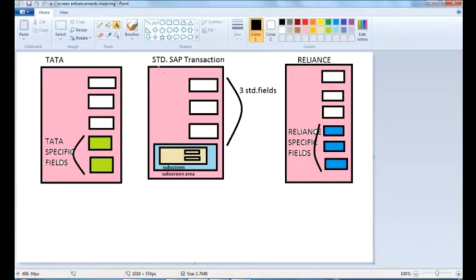Already we know in module pool we have normal screen, subscreen, and modal dialog box. A subscreen cannot sit directly on a normal screen. A subscreen should always be placed on top of a subscreen area. A subscreen area is a container of subscreens, a control which can hold a subscreen. So we require one subscreen area, and on top of that subscreen area the subscreen will come and sit.